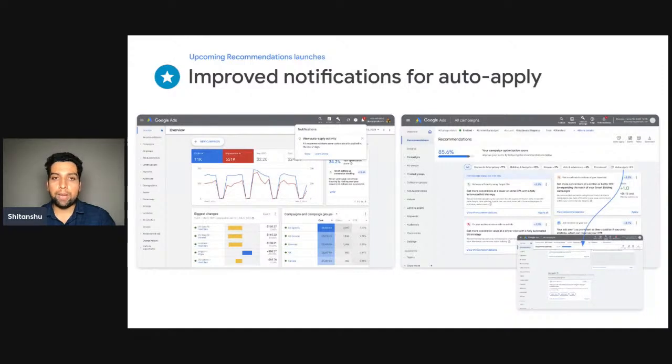Another change that we are hoping to make is to improve the notifications for auto apply. In a lot of discussions that we had with consultants like yourself, we gathered that there is a need to improve the notification system for auto apply. Currently, the only process through which you can check all those recommendations that were auto applied to your campaigns is through change history. You can go to change history, apply a filter for recommendation auto apply, and that gives you a list of those recommendations that were auto applied to your campaigns and ad groups. Very soon, we're improving the notification system for auto apply as well.